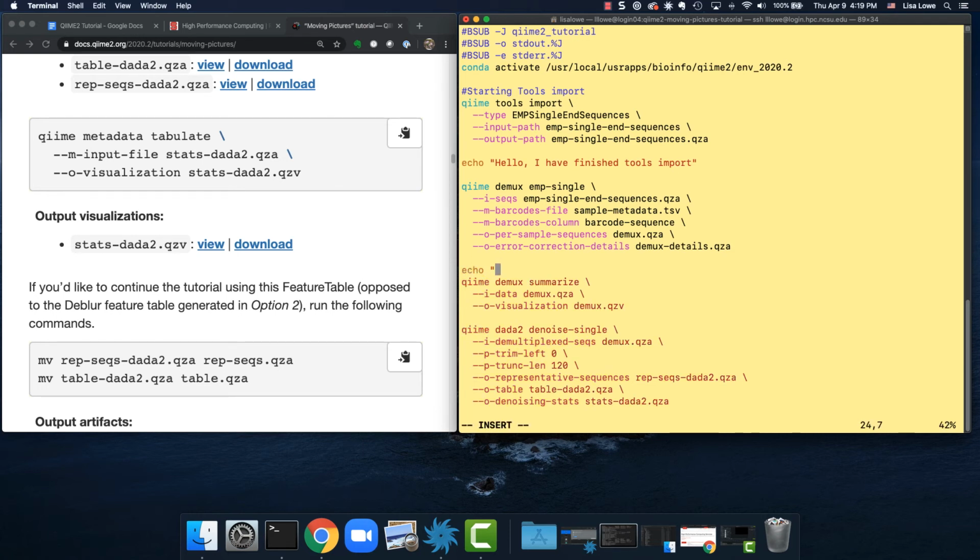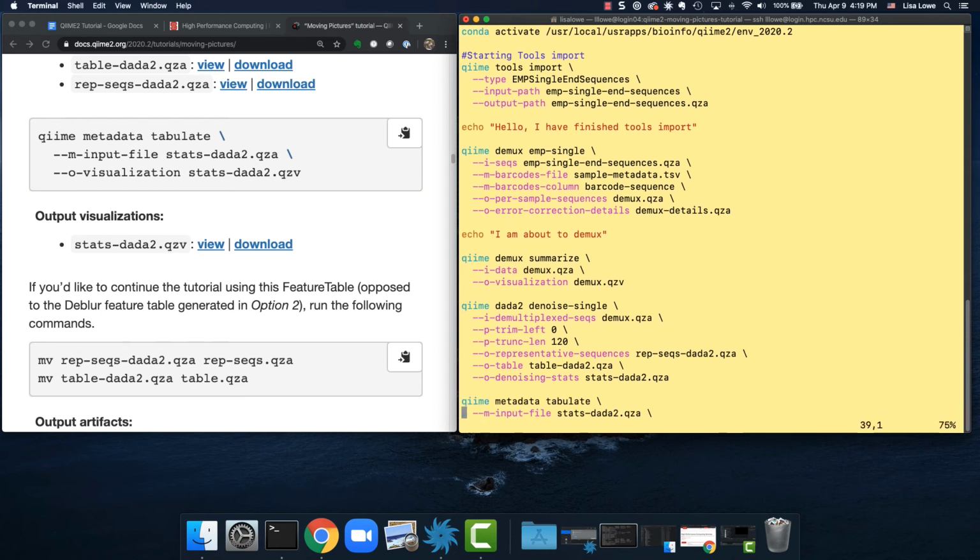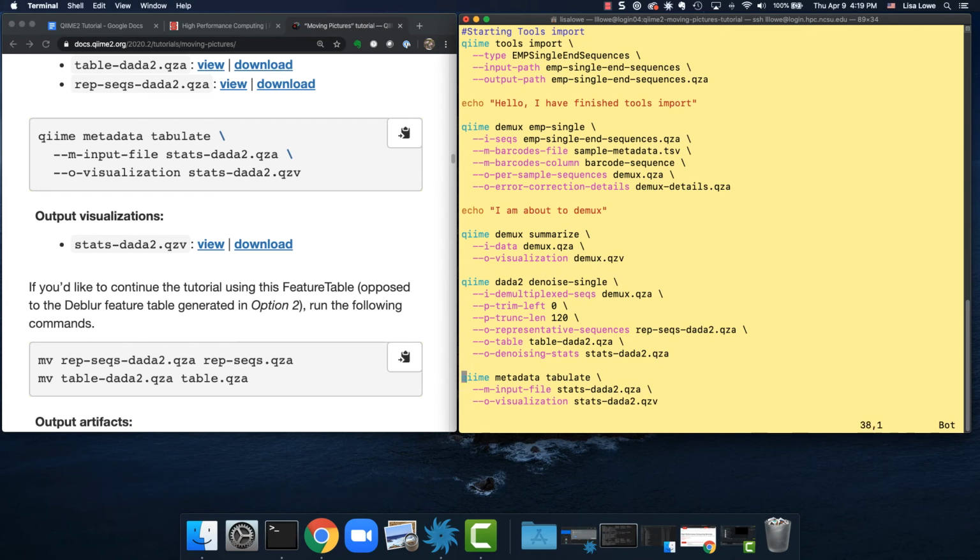Echo, I am about to demux. Okay, you can write whatever you want. I just want to show you. I have only cut and pasted the commands that I went over in the interactive session. You could do as much as you want. I'm going to save it.